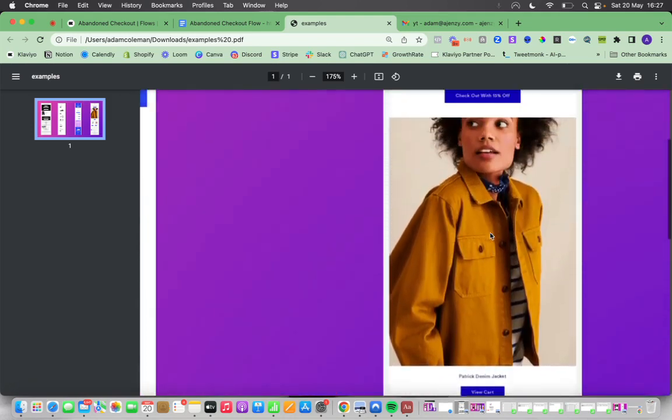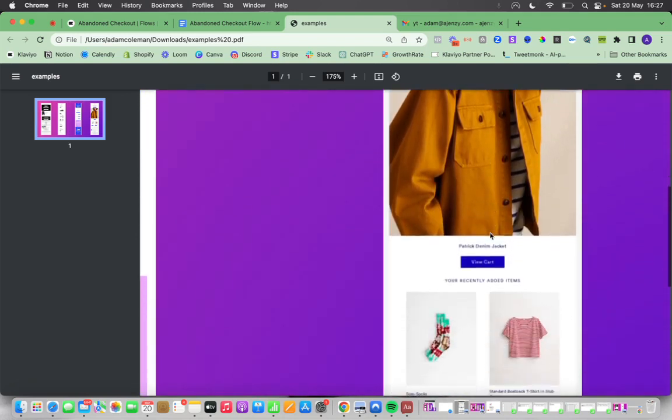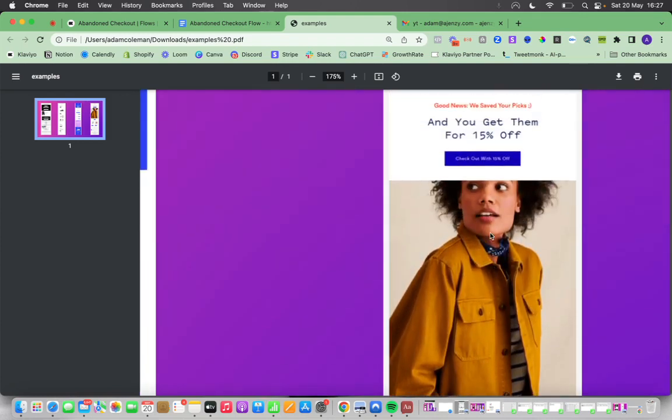I like this little design here from Alex Mill. It's quite simple, gives the offer, shows off some nice imagery. It does a bit of cross-selling, simple. I've noticed that quite simple emails do very well for the abandoned checkout. There's no real need to overcomplicate your messaging.